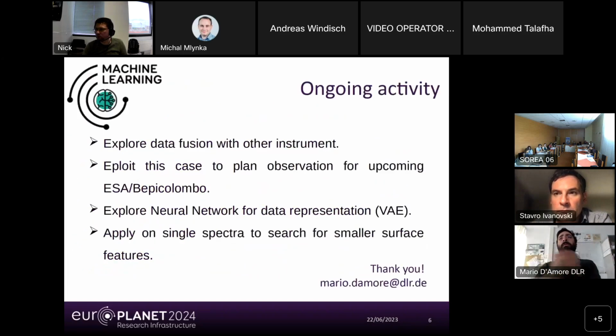For the future, we want to explore more data fusion with other instruments from the MESSENGER data, and even, since we are really near to being at Mercury, start to fuse those outputs with the upcoming data from Mercury. Then, as I said, we plan even the observations for BepiColombo on Mercury; we are in the planning phase now.